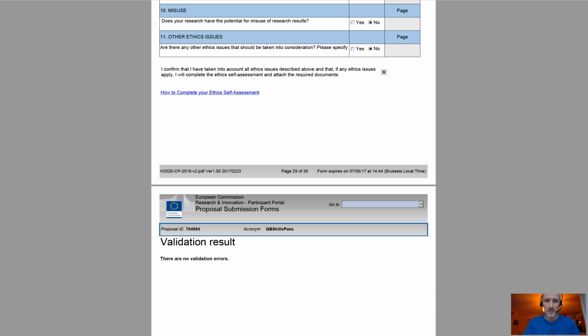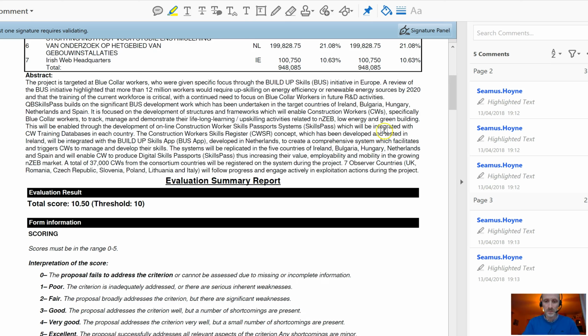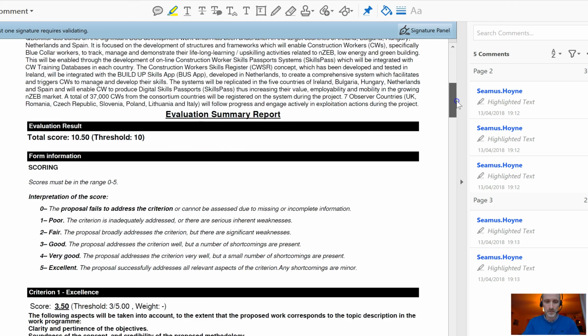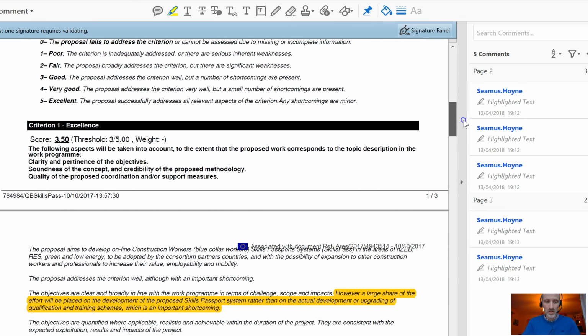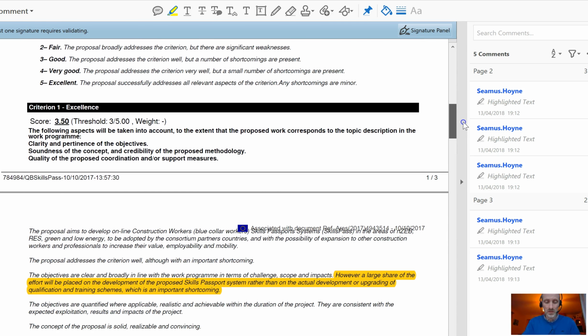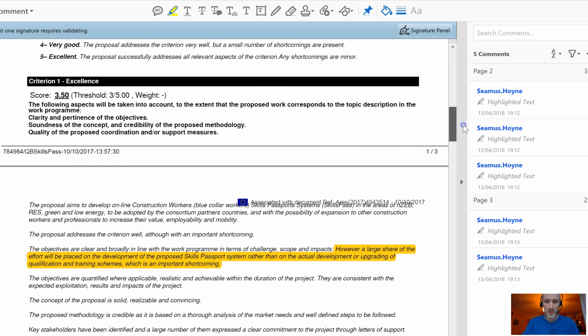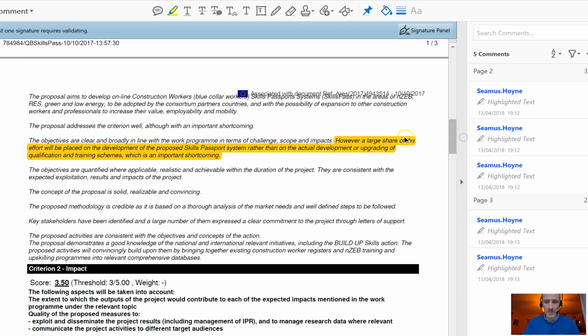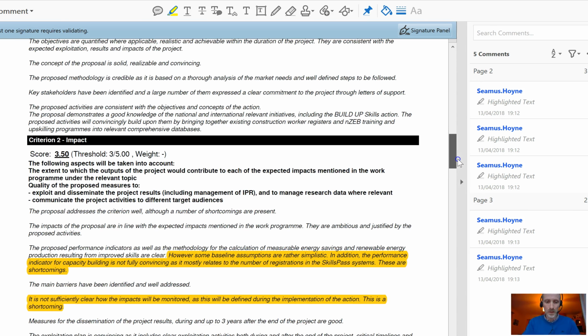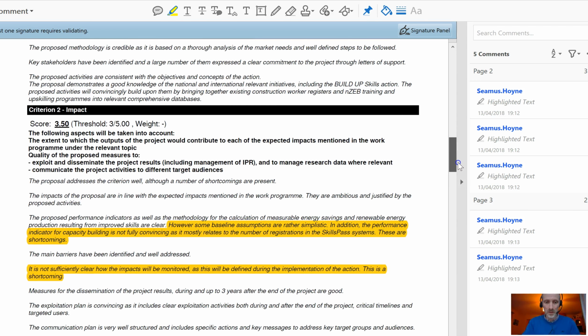So if we look at the evaluation report, again we got 3.5 out of 5 for excellence, which is good. It could have been a bit higher. Again, I'm highlighting the shortcomings here. Basically, we didn't talk enough about what training we would mobilize. We talked too much about the skills passport system rather than development or upgrading of qualification. So we lost out there, probably 0.5 of a mark.